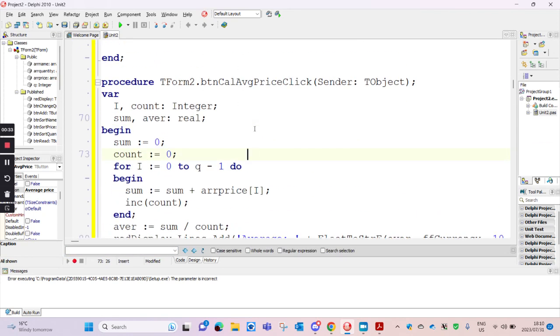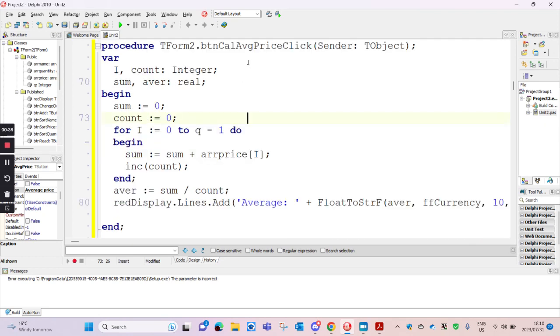Alright. Okay, so calculating the average price. Step 1, when we want to calculate the average of anything, we add them all up and divide by how many numbers we've got. So we need to work out a total. We create a sum and initialize that variable to 0. And we need another variable, count. Well, we don't actually need count. Why don't we need count?